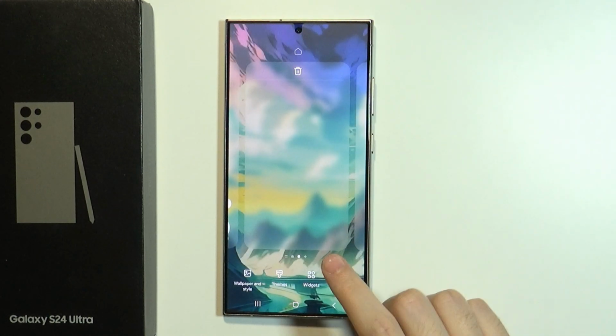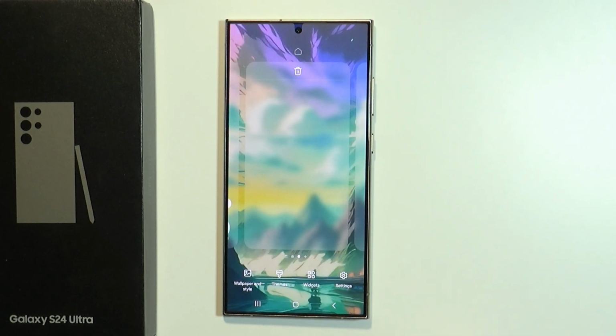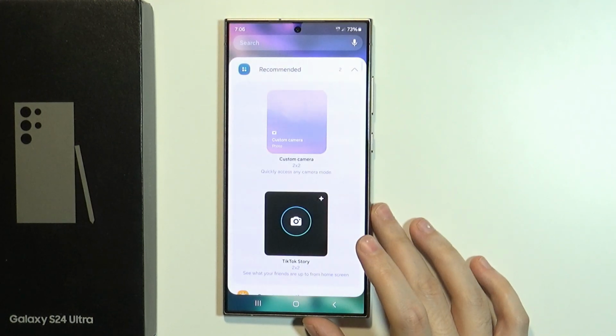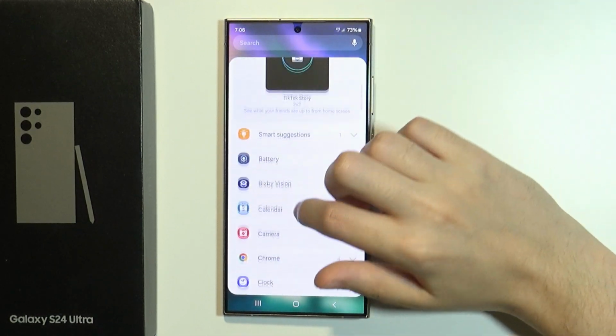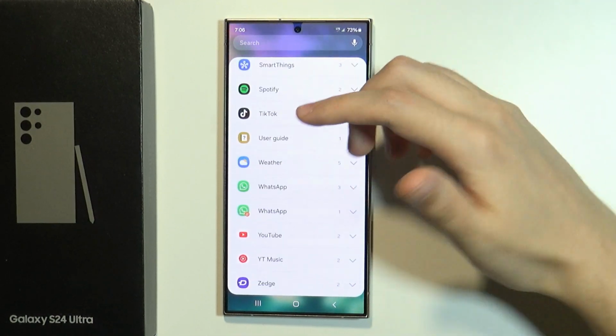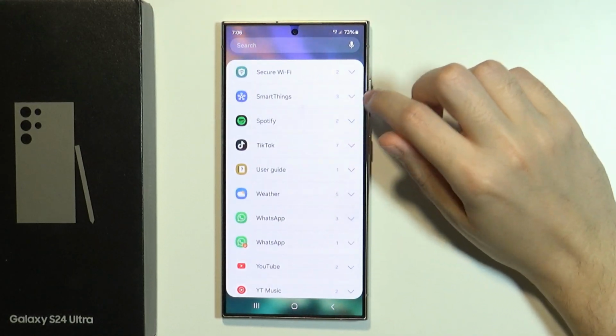And then after opening this menu, we have widgets at the bottom of the screen. So let's press widgets. Now over here we will find a list of apps that support widgets, that have some widgets that we can add. So let's say I'm gonna use Spotify.